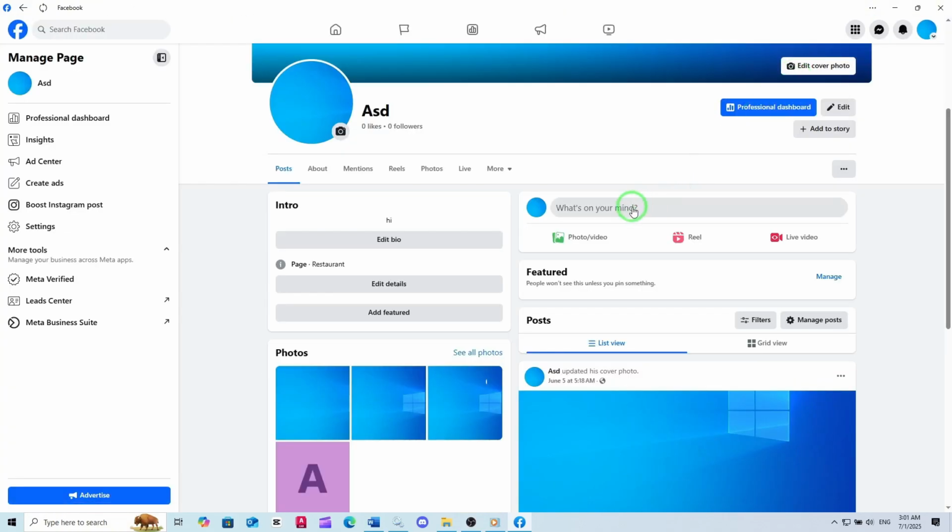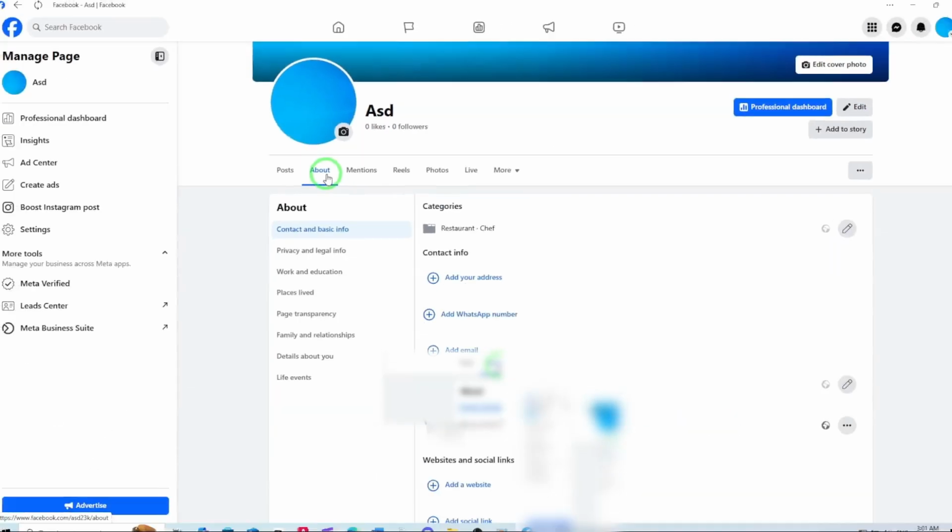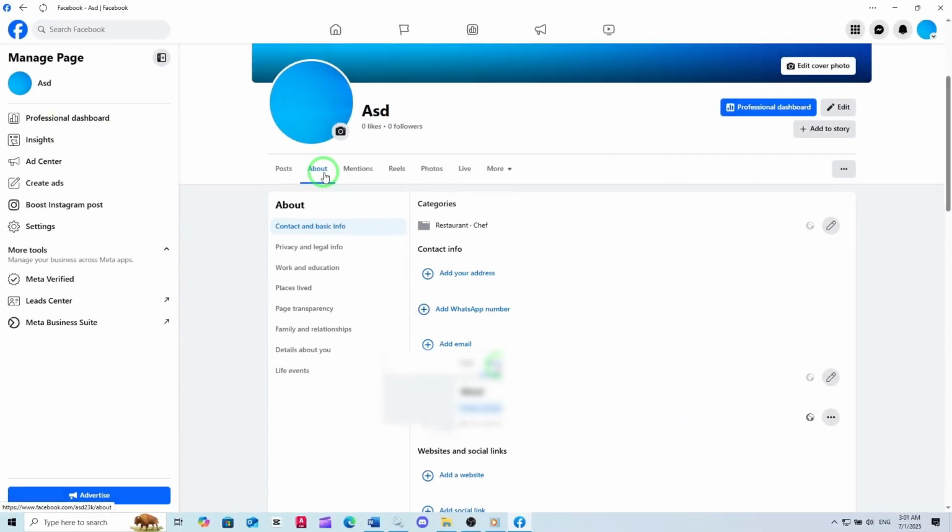Next, select the page where you want to update your phone number. Once you're on your page, look for the About section. This is usually found in the menu on the left side or just below your page's cover photo, depending on the latest Facebook layout. Click on About to open your page's details.